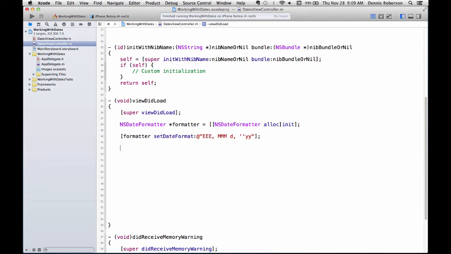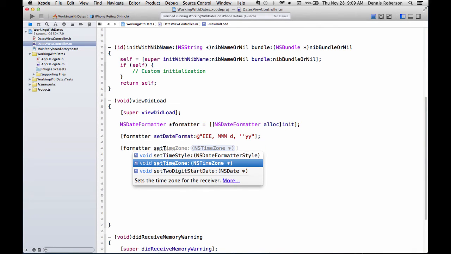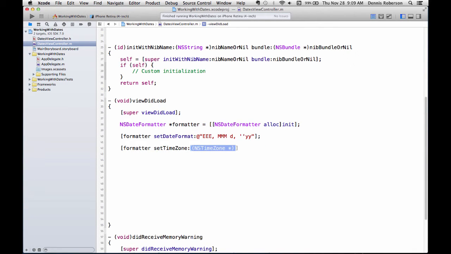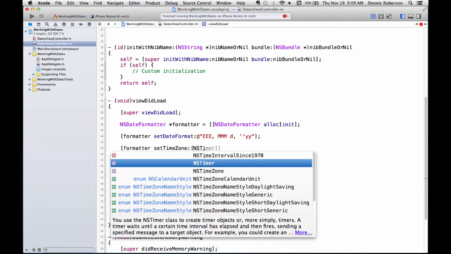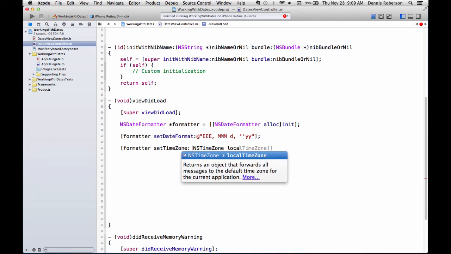Okay, so now that we have our format defined, we need to define our time zone. So once again, this is very similar to the above. We go formatter, and then we use a setTimeZone. And that's the second guy here. So we need a bracket and then an NSTimeZone. And then we want to use just the local time zone.